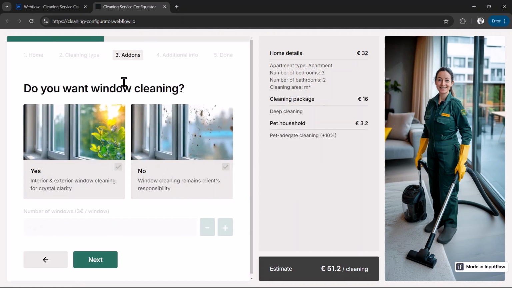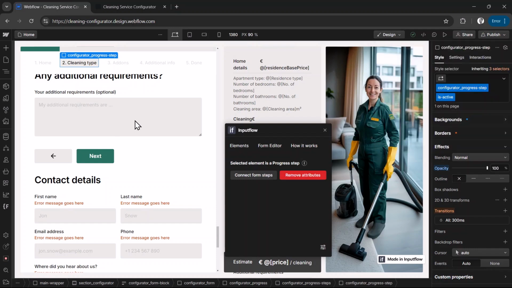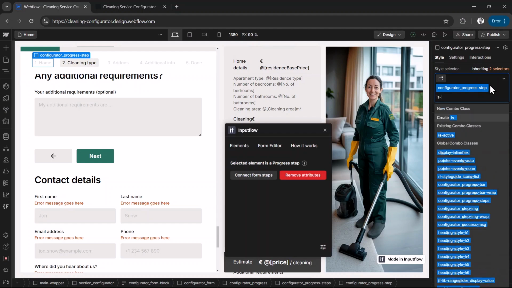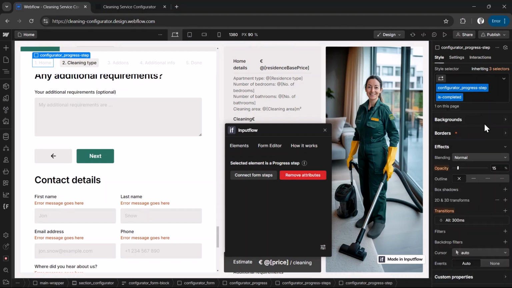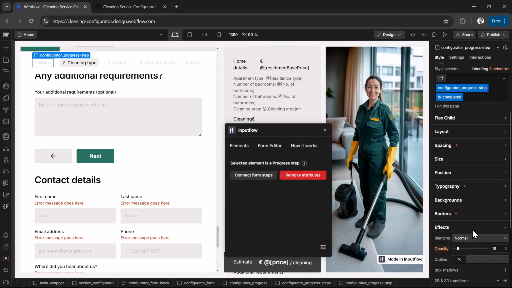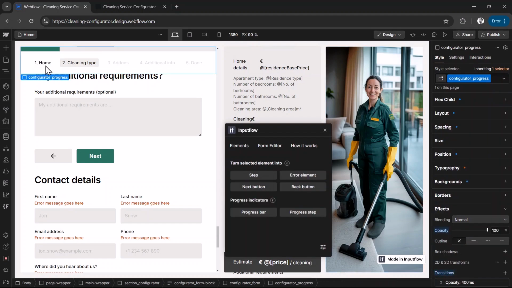You get the idea. Now there's one last thing which I don't like about this, and that is, ideally, I want these steps that are completed already, I also want to apply a styling here. And you can do that with Inputflow as well. But instead of adding an isActive combo class, you add an isCompleted combo class. And then you can add styling to it. So let's say I want to bring the opacity back to 100%. And then by default, all of the completed steps will be shown with an opacity of 100%. The active step will be shown with an opacity of 100% and the background, and all of the other steps will be just shown with this opacity 15%.